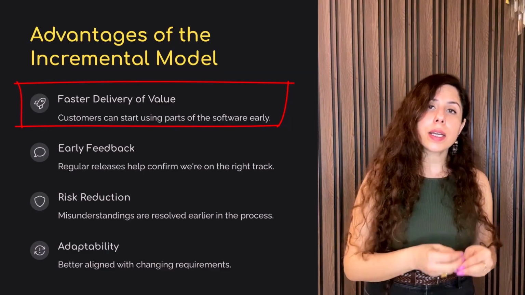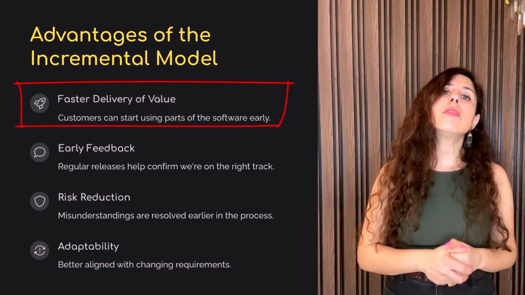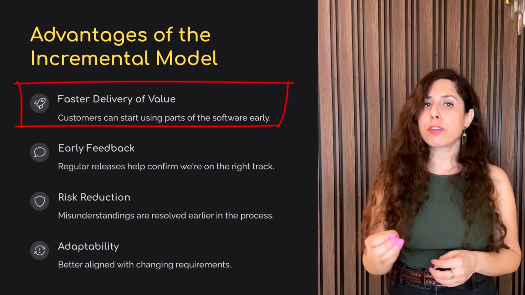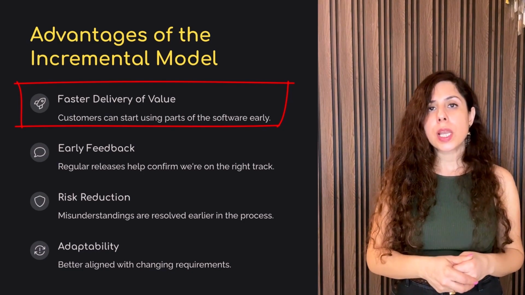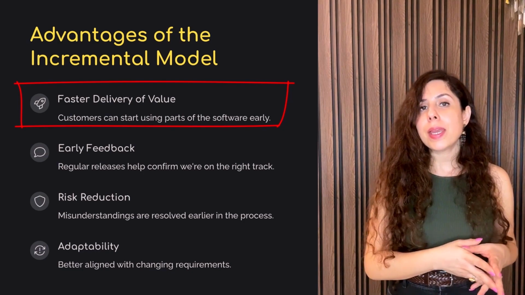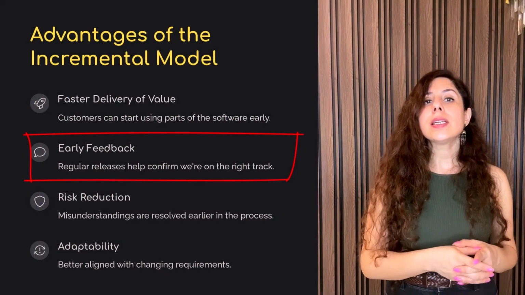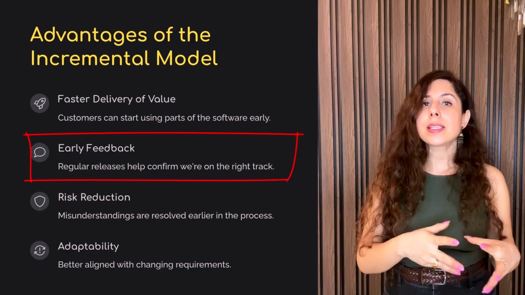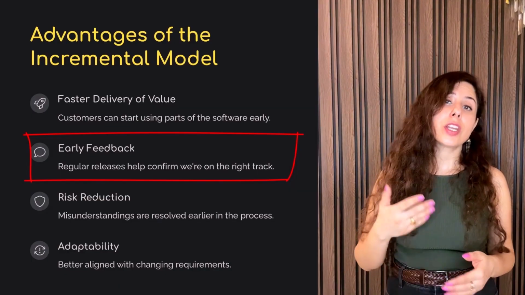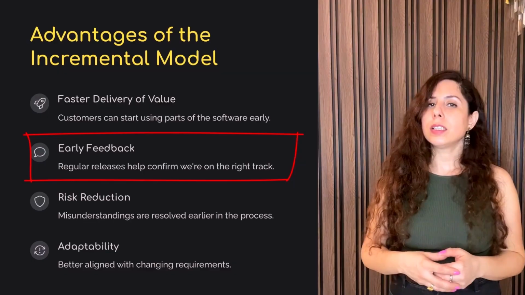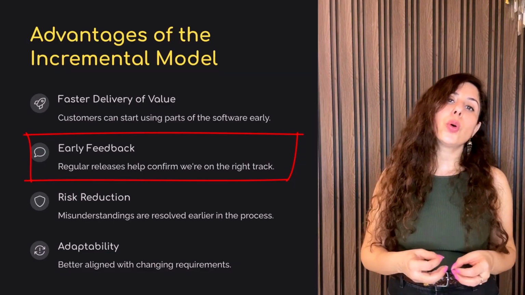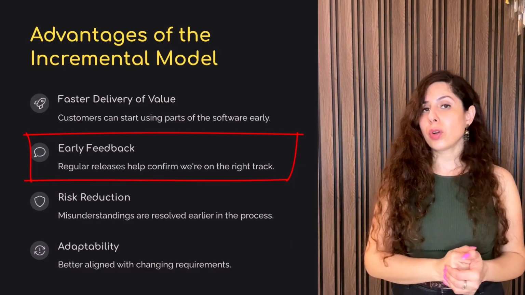Instead of giving 100% of value at once, we are giving just the 10 or 15% and so on. At least the customer is happy and using it, right? The second advantage is early feedback. Since we are releasing increments regularly, we get feedback early. It helps us know if we are on the right track or not.